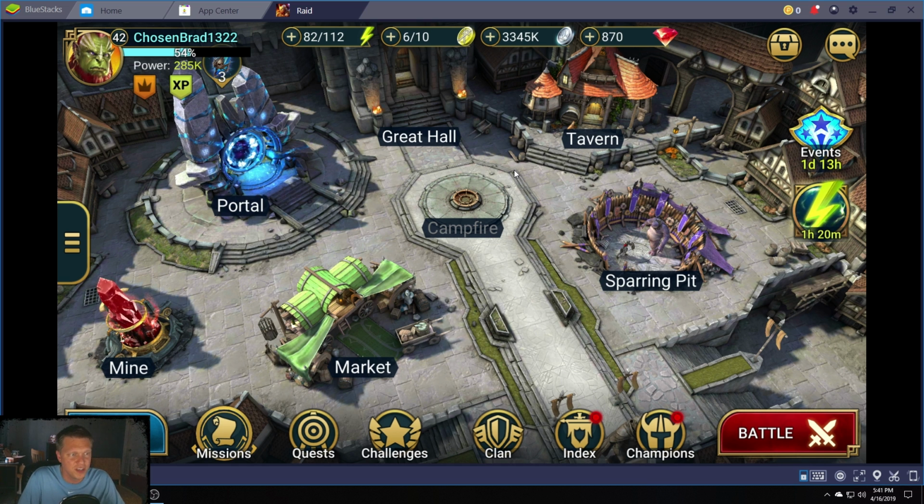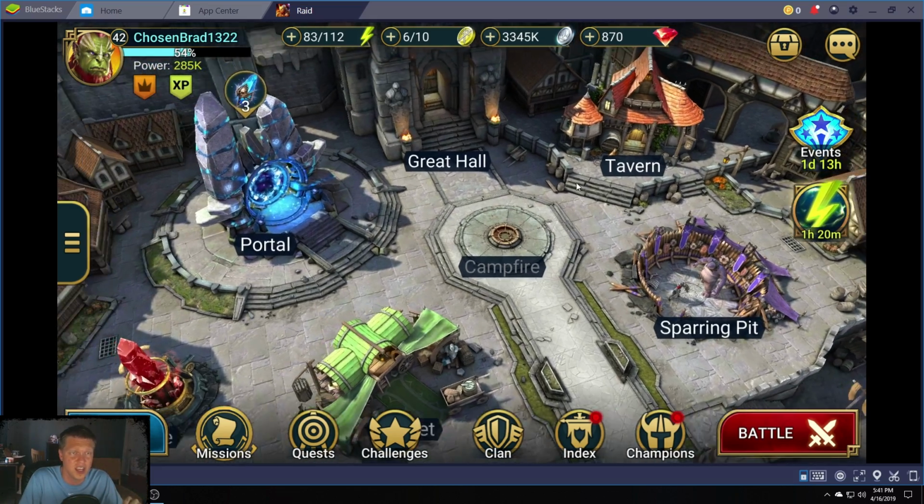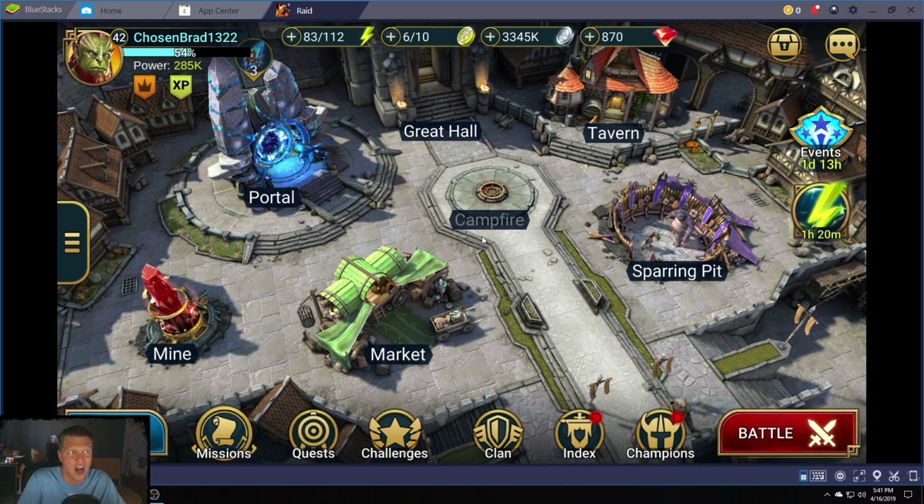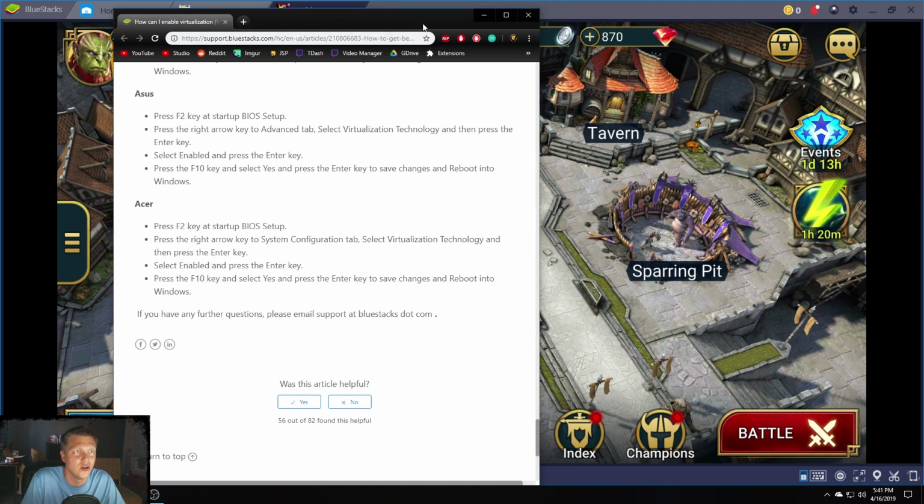But one thing to note, when I installed Bluestacks and ran this Raid Shadow Legends game, it was running like crap. It was super choppy and laggy. I mean, unplayable bad. Just awful.